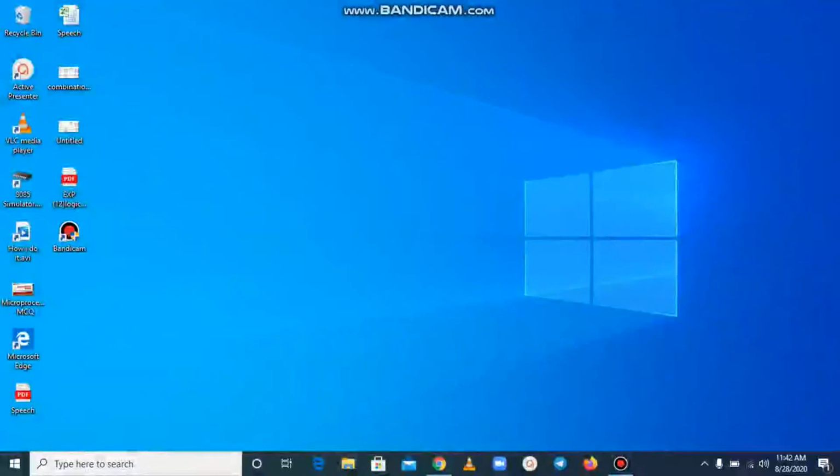So for showing the working of that application, I have to switch over to my laptop. So I am going to show the working of that software on my laptop. This is my laptop view. So I am going to tell you about that software which I have discussed.